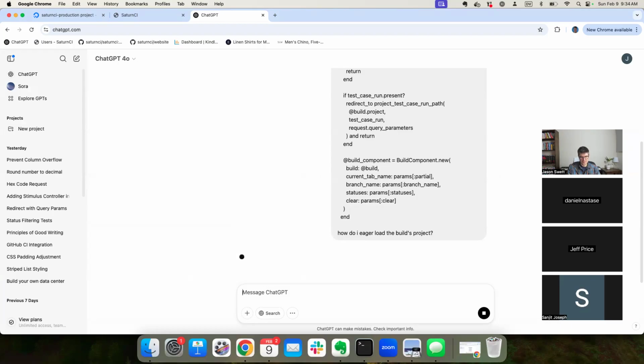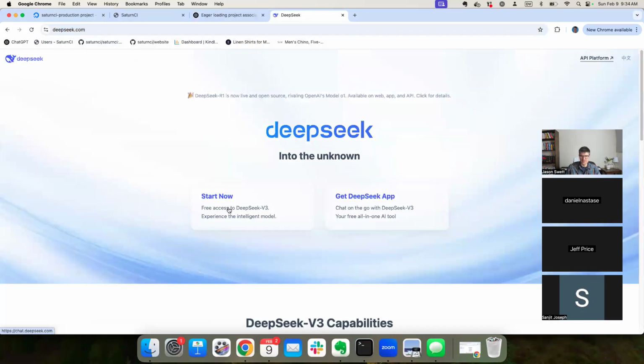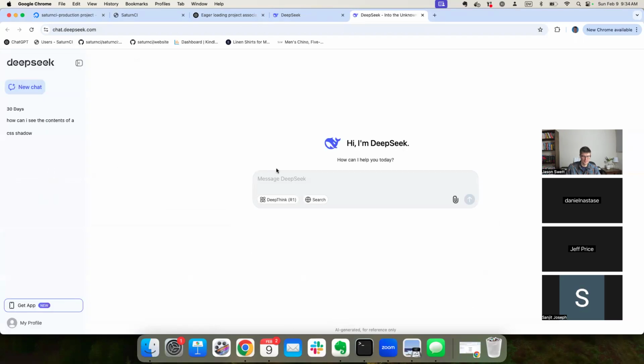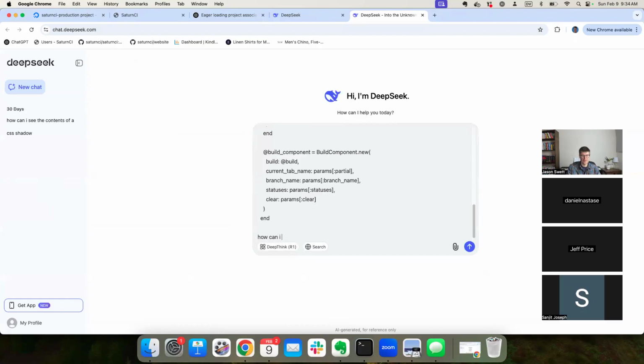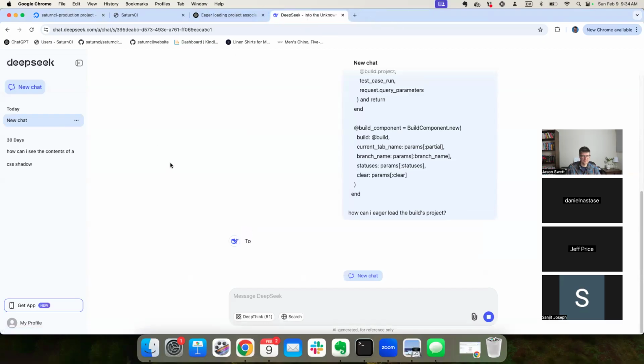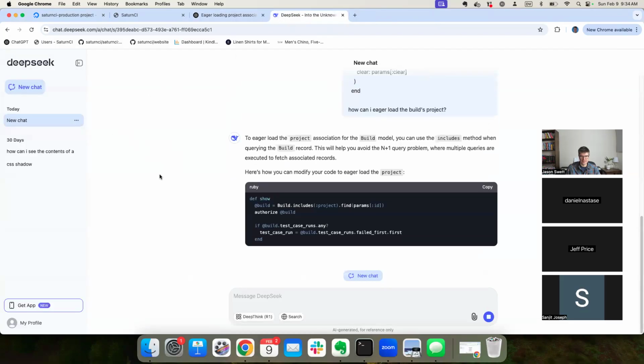ChatGPT is having a little trouble this morning. Maybe I'll try old DeepSeek. I haven't really tried it much yet. How can I eager load, what was it? Oh yeah, the builds project. It's funny how DeepSeek clearly took no inspiration from the UI of ChatGPT. They look nothing alike.